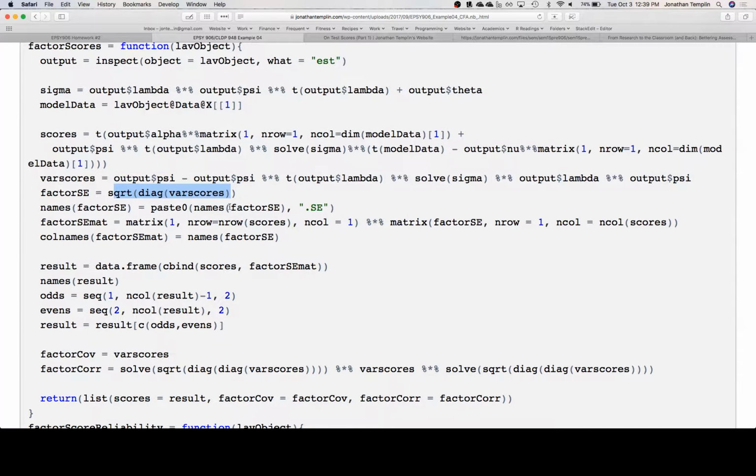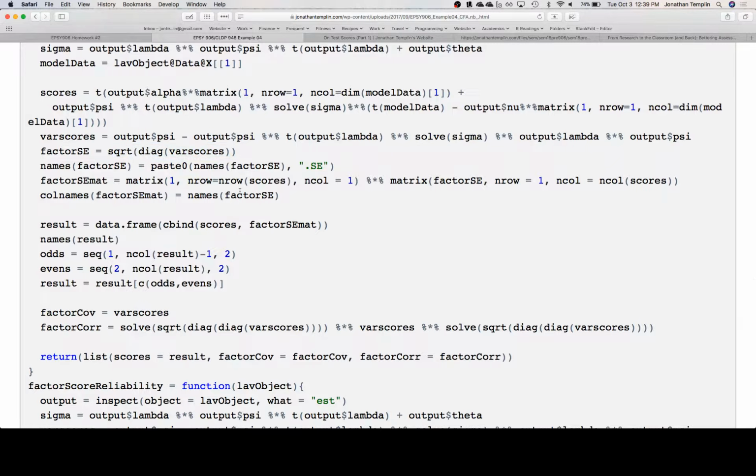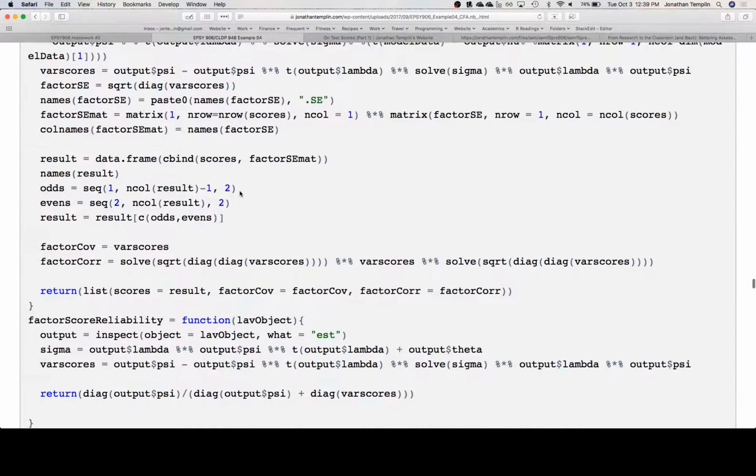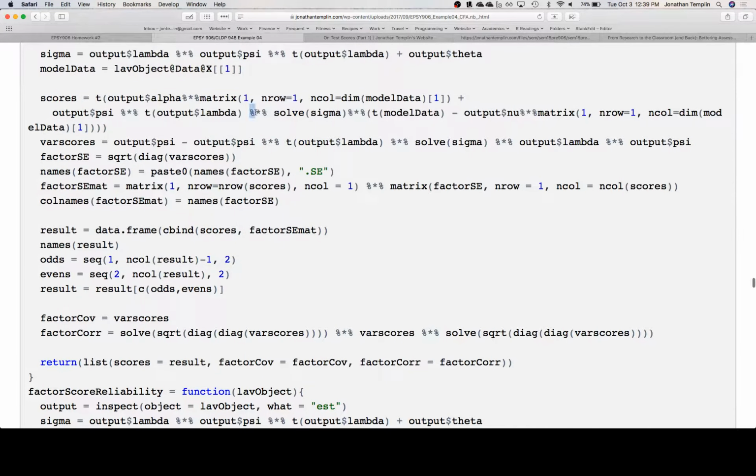And the rest of it's just a matter of putting it in a data frame that's going to have the factor and the score, or factor and then standard error, with the label that you used in lavaan to make it show up. So that's what all this other stuff is doing. If you're familiar with matrix algebra, those star percent symbols mean a matrix product for what you're doing.